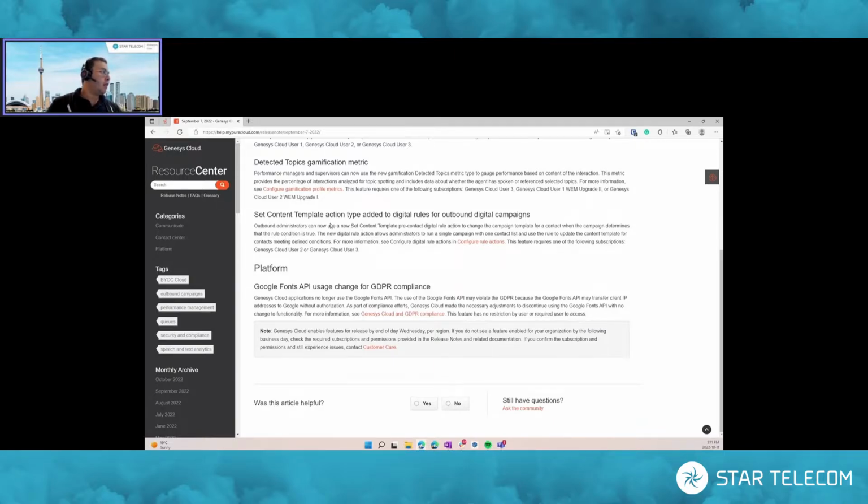Next one is set content topic action type added to digital rules for outbound digital campaigns. Man, these titles keep getting longer and longer. So this one is for an outbound administrator, especially for digital campaigns, so that's SMS and email. There's this concept of templates and campaign templates. So for email, for example, the outbound will go through the list and send out the email campaign and template that you've pre-created. Well, now within that list, you can set different rules to switch the type of template you want to send out to that contact.